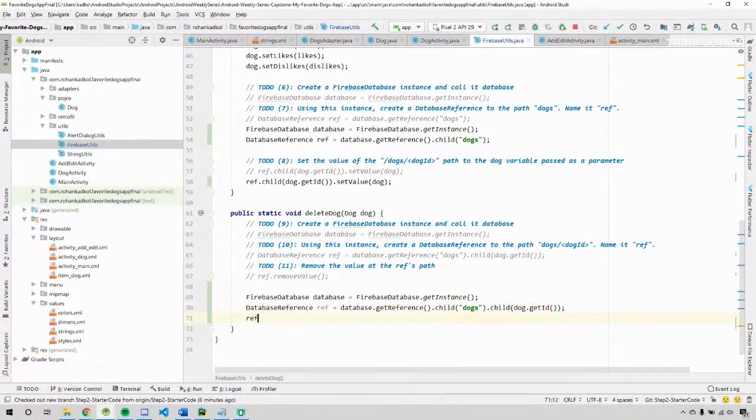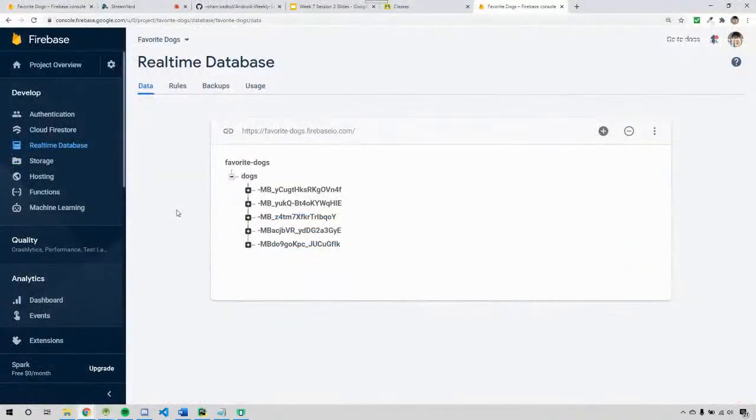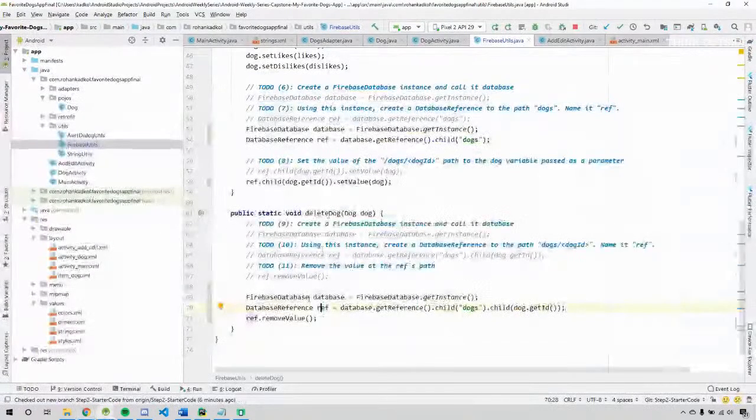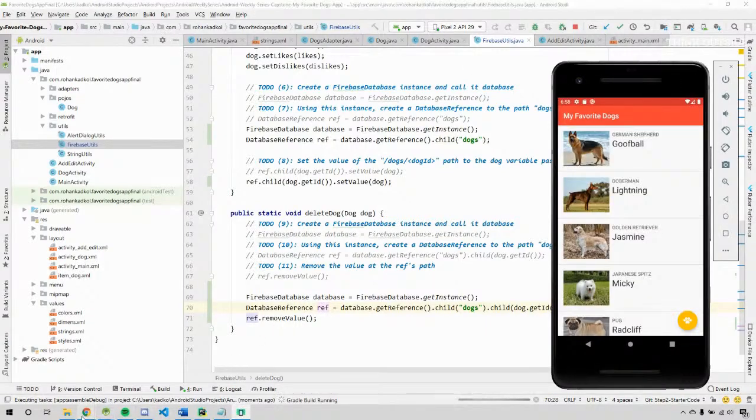Now all you have to do is ref dot remove value. So we are saying that everything that's at this reference, so if it points here, remove this whole thing, which removes it. Good. We have come till here, and now we have done all 11 to-dos that we have. So now we can run the app and we can see everything in action.